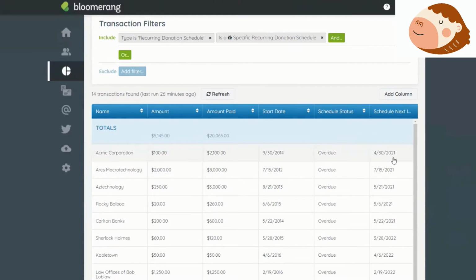And it will also tell you the next scheduled date. When are you expected to receive their next payment? So if there's any follow-up that you need to do, or if you see that it's overdue, maybe you need to give them a call and make some updates.